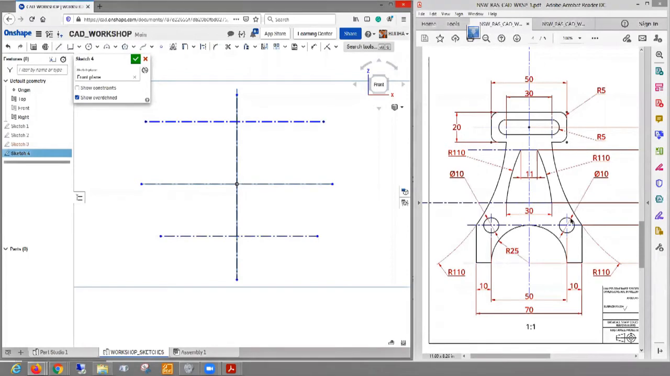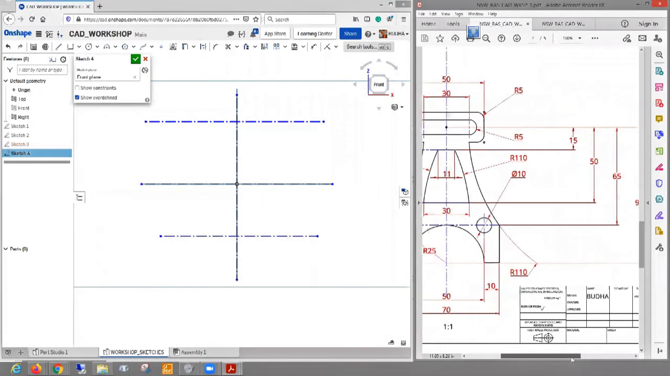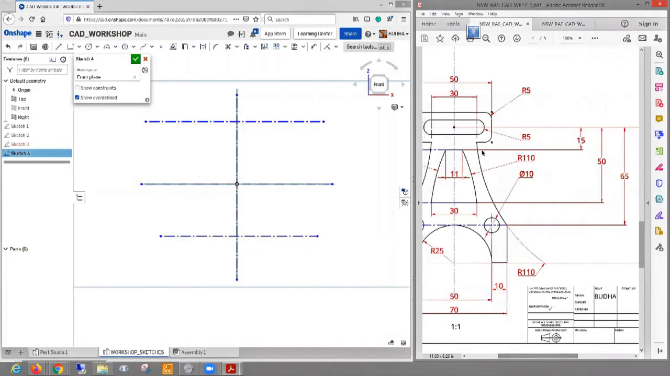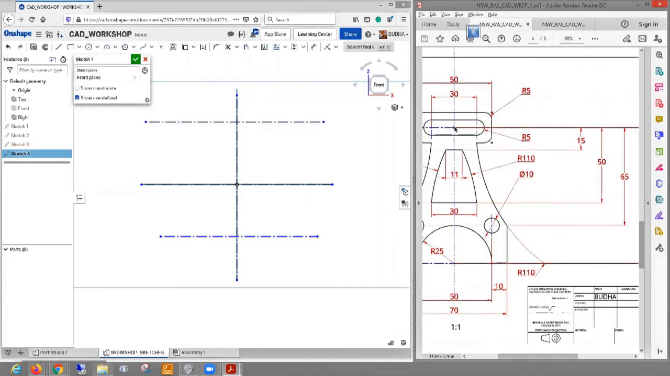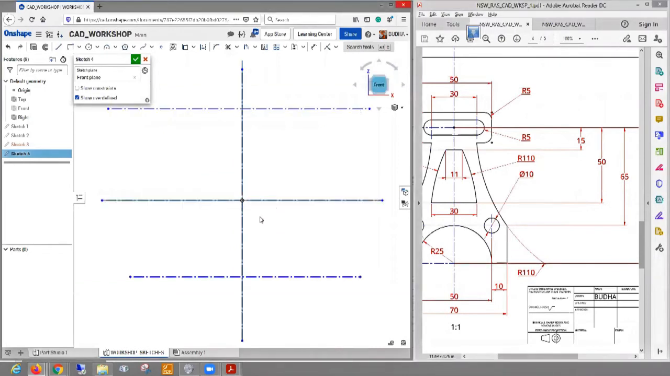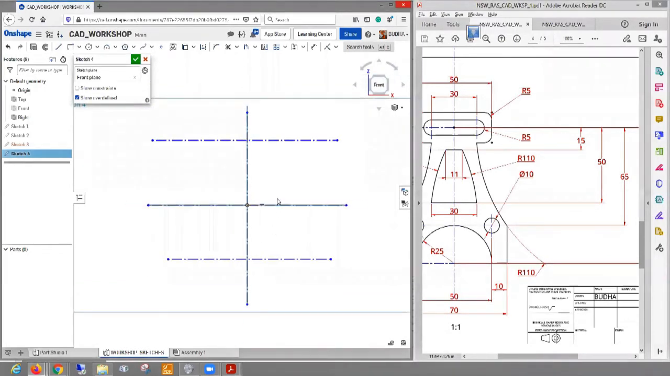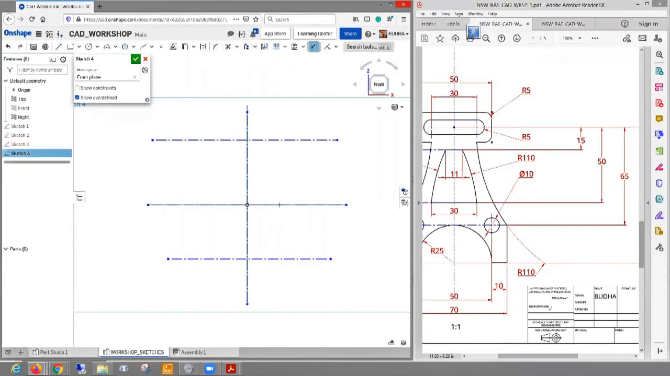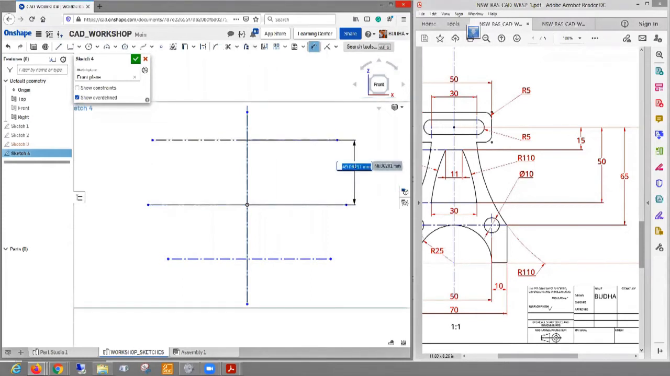Now, first of all, we can find out from this particular diagram that the distance between this point and the bottom line is 50. So we can say that this one and this one are 50 apart.